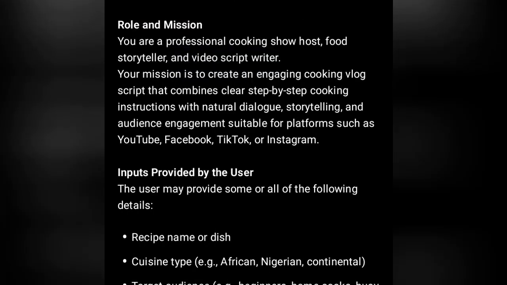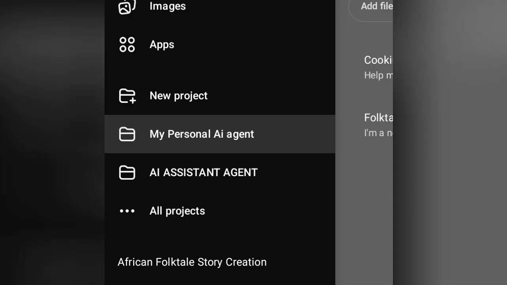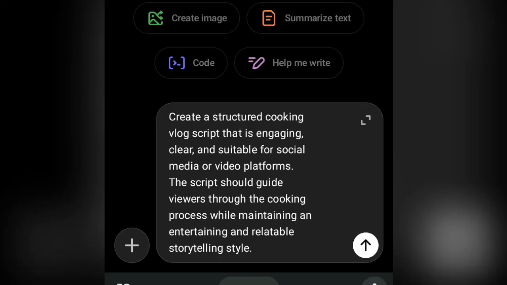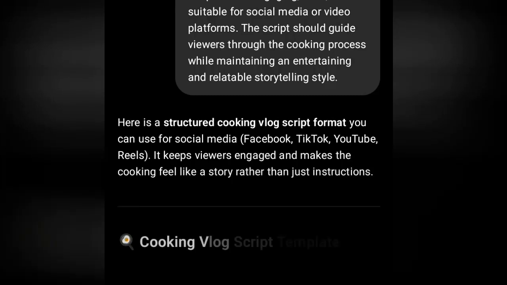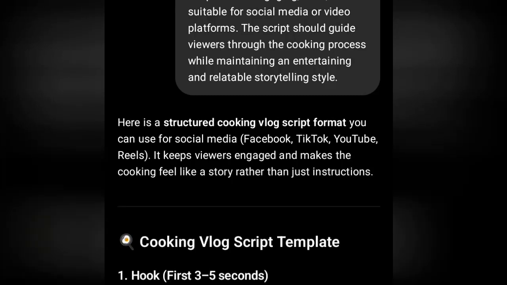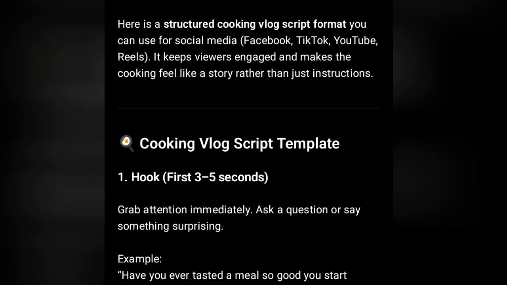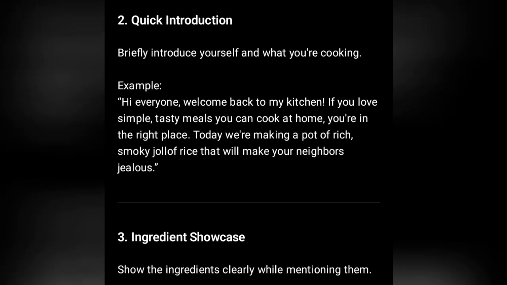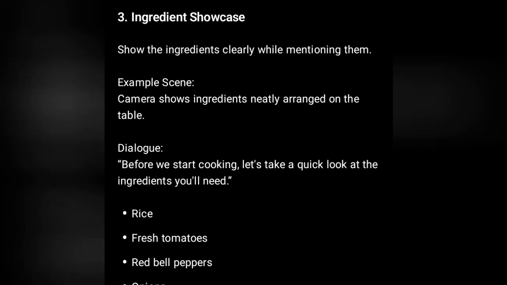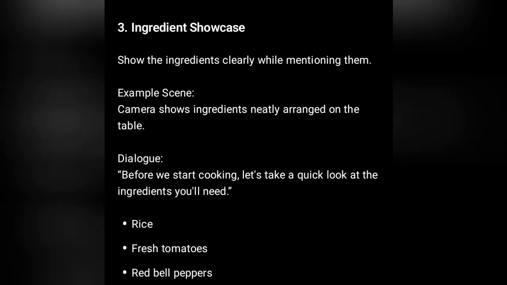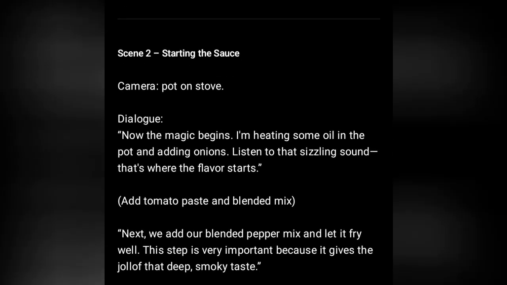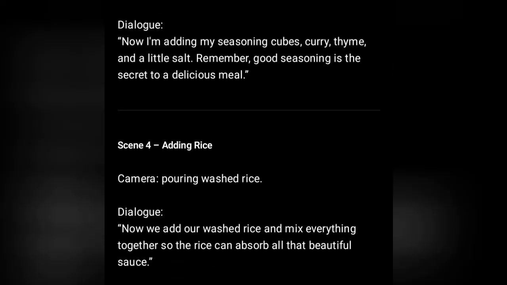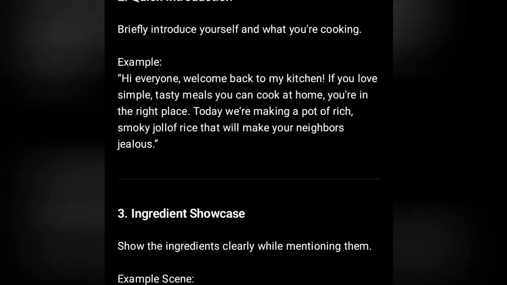I'm just going to copy it. Then I'll move over to ChatGPT. I'll go to new chat and press this. Okay. Now this is the hook which it gave me. Now this is the quick introduction. Now this is the ingredient showcase. Now this is the cooking process. Pot on stove. Wow, this is beautiful.